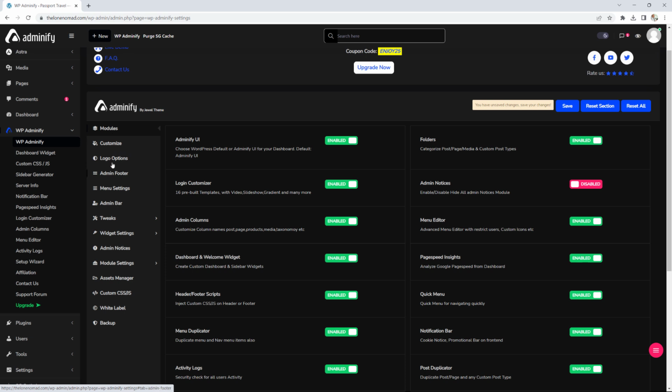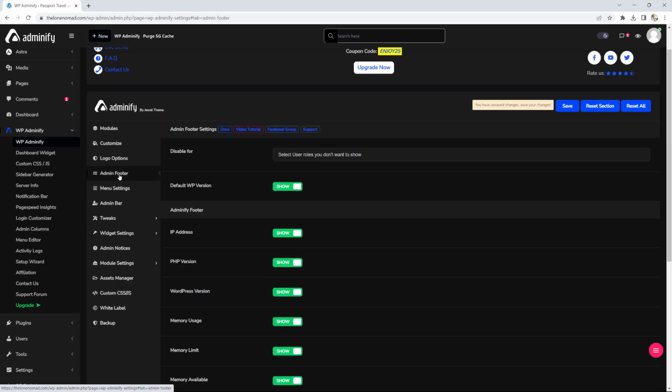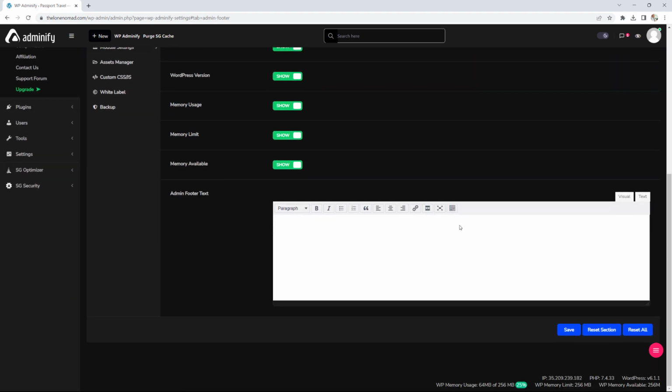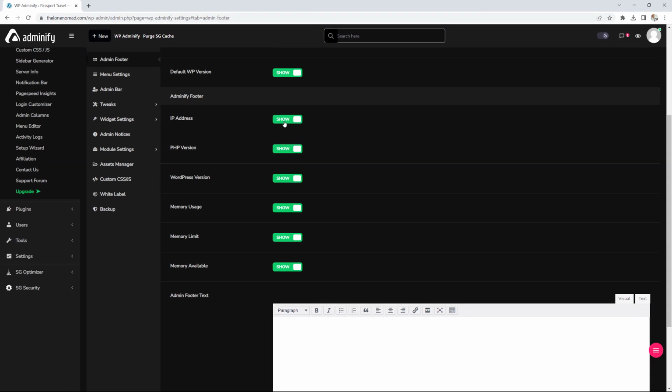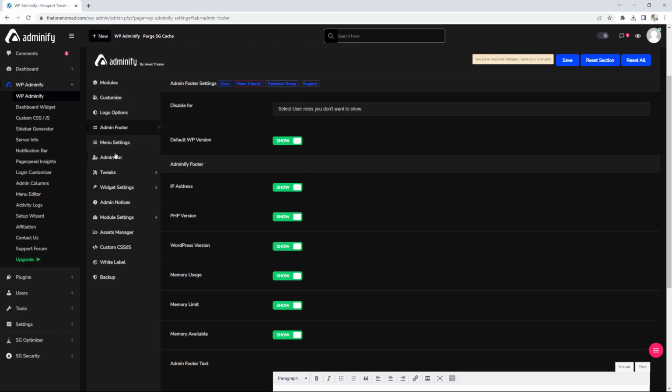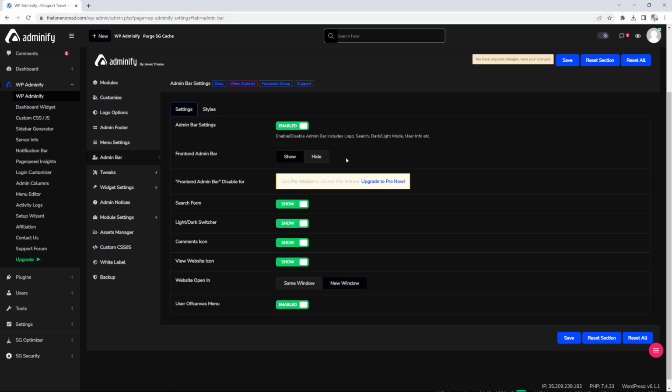Now, over here, you do have the option of taking a look at your admin footer. If you notice, when you scroll down here to the bottom of your page, you will see some information in here like your IP address, your PHP version, things like that. You can modify this information by simply either showing or disabling any one of this data. Same thing goes with the admin bar at the very top as well. You can decide to hide the entire admin bar. You can disable the search form. You can disable the light dark switcher, things like that. So you have the options of customizing both the header and footers for your Adminify plugin.